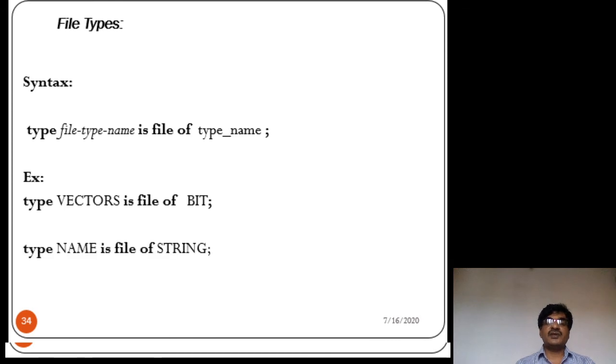So like that, the user can define his own data types. Predefined data types are already there. Suppose anybody wants to declare his own data type, you can declare different types of data like this with the keyword type. In the next class we will see about the operators.